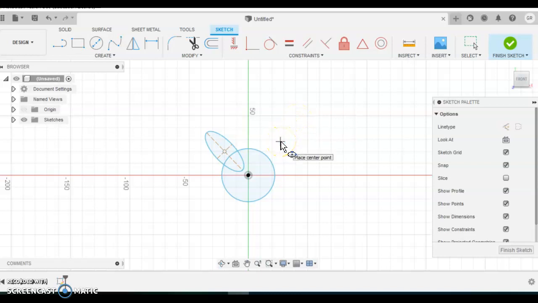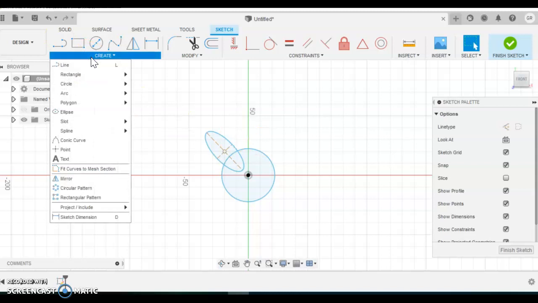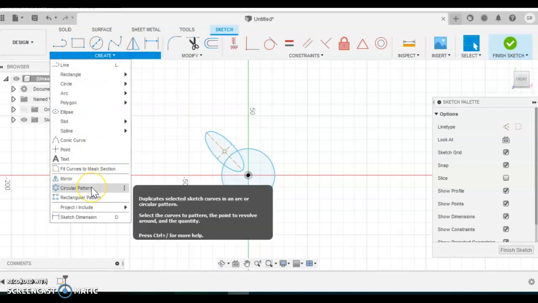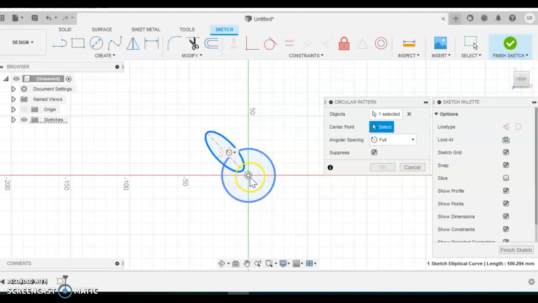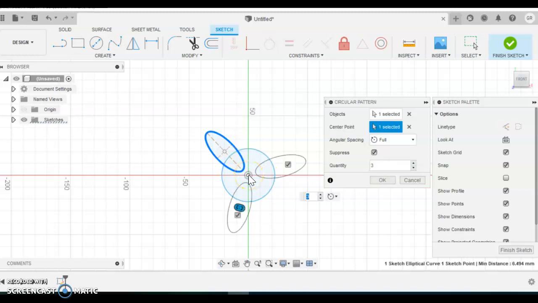Now click Escape on the keyboard. Come up here to Create. Under Create, you're going to click on the circular pattern. The object I want to repeat is this one here, so I click that. The center point, I'm clicking the arrow here, and I want to tell it this is the center point here that I want all these shapes or petals to repeat. So I click there.